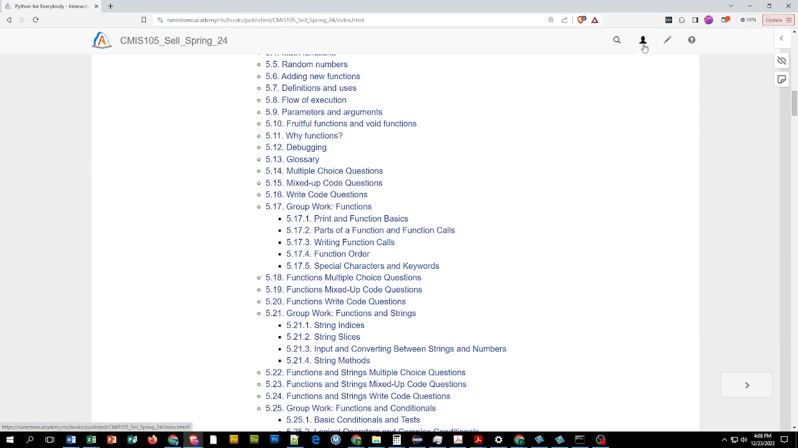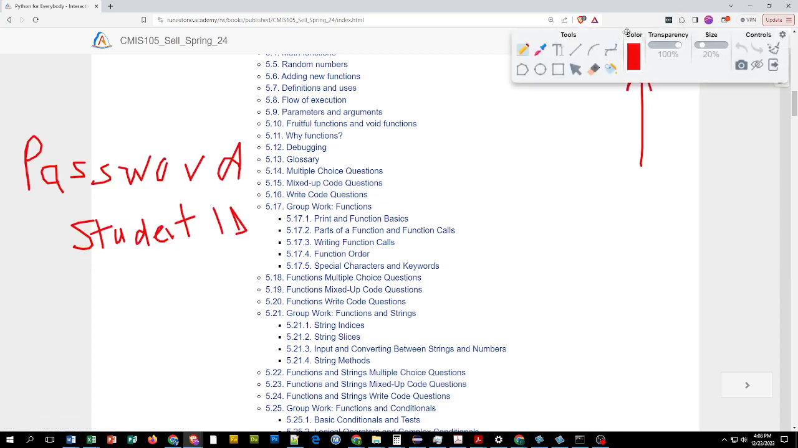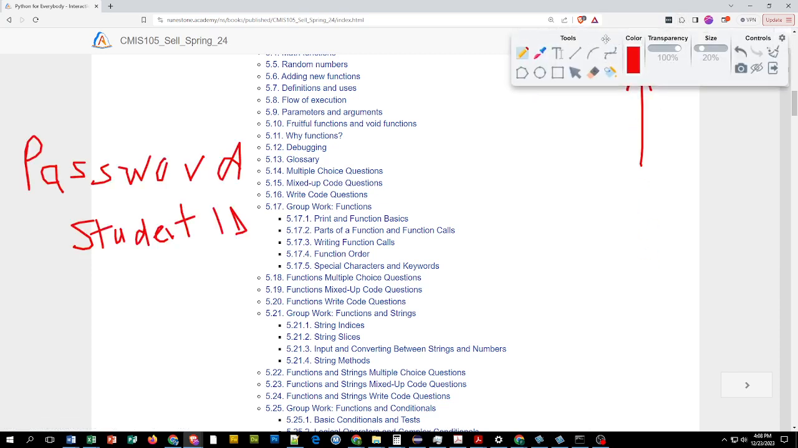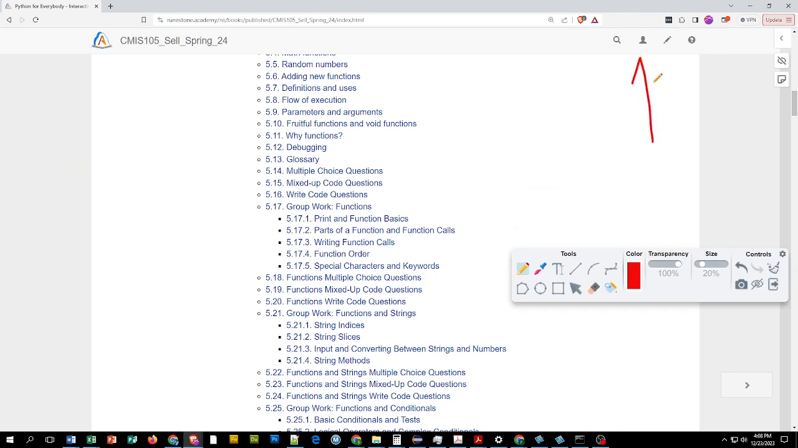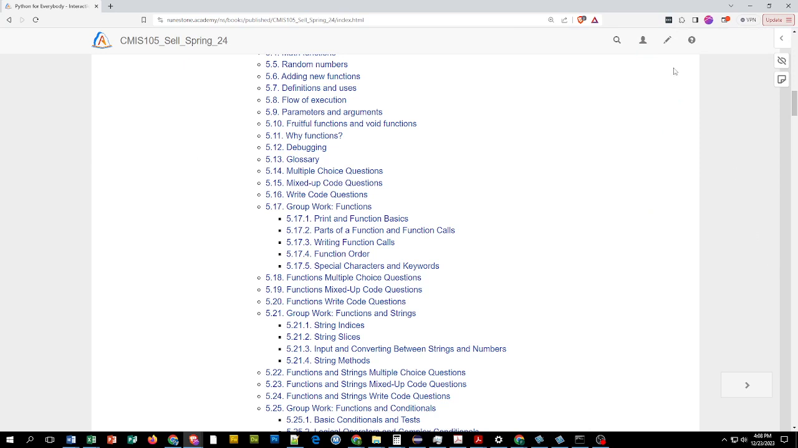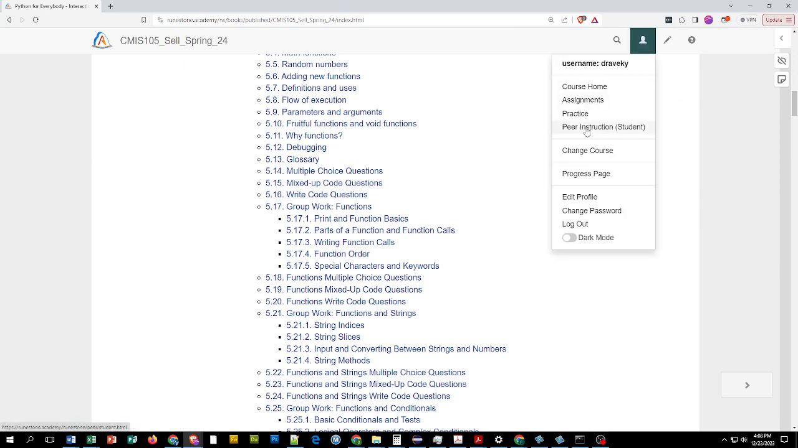So I'm logged in as a fictitious student here. I'm going to go to the head icon. I call this the head icon. So this thing up here I refer to as the head icon. So I'm going to go to that, and you can see that you can edit your profile and change your password.